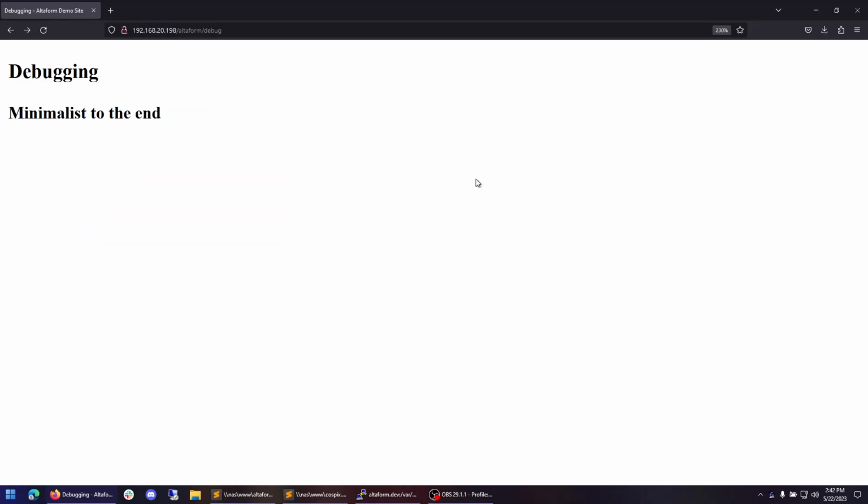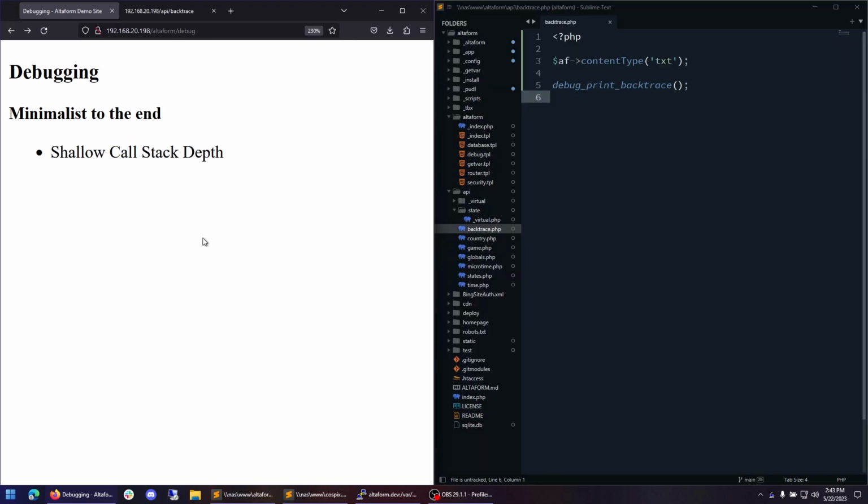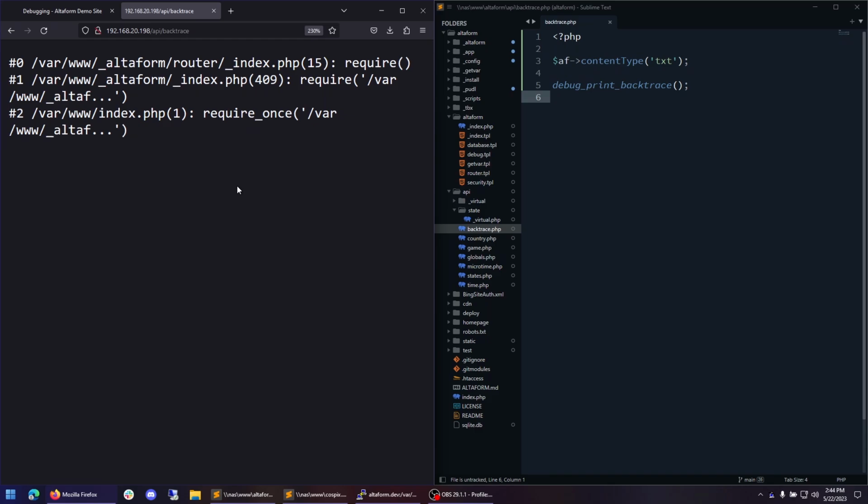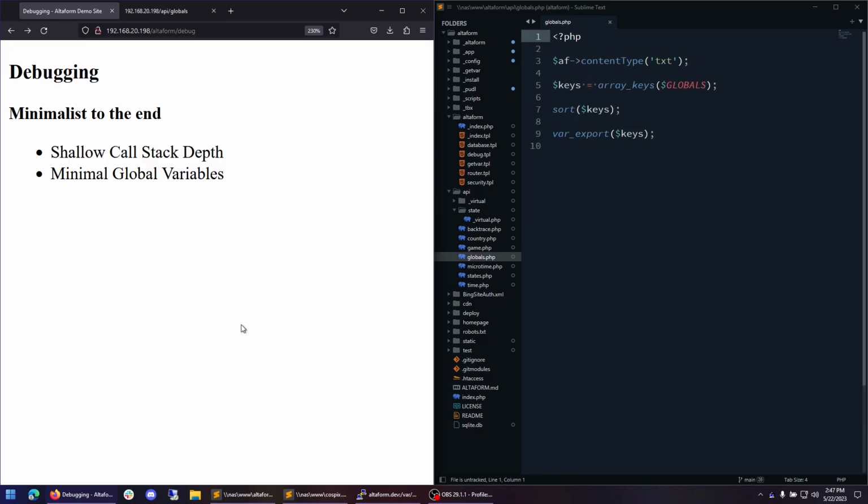Now let's get into debugging. Once again, Altaform is minimalist to the very end. Let's start with a call stack. Altaform uses a very shallow call stack before entering the main application. With its default configuration, Altaform will only have 3 items on the stack before entering the application, making debugging a lot easier. You don't have to sift through 10 to 20 call stack items of framework information before getting to your application, which is what matters to you the most.